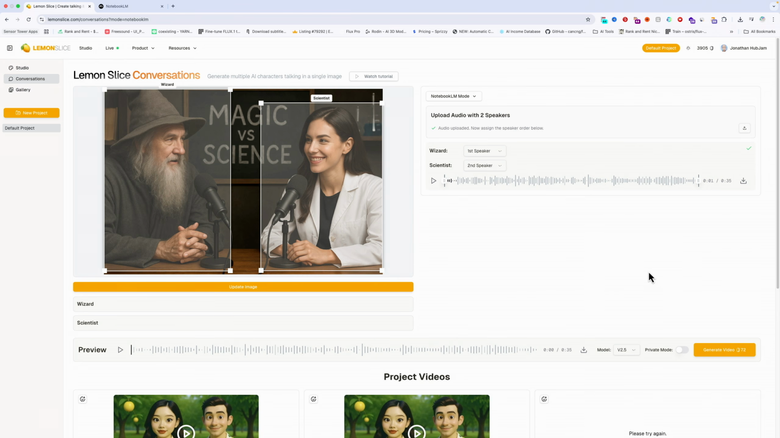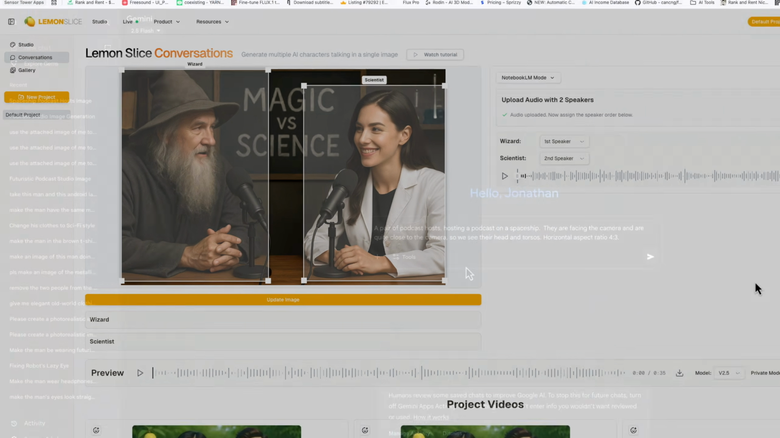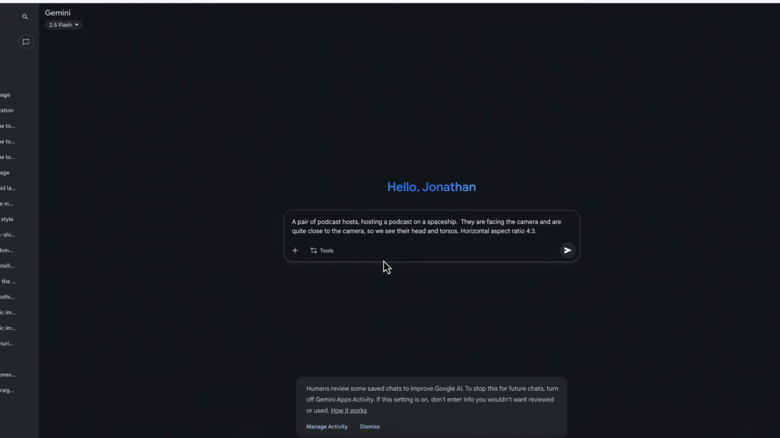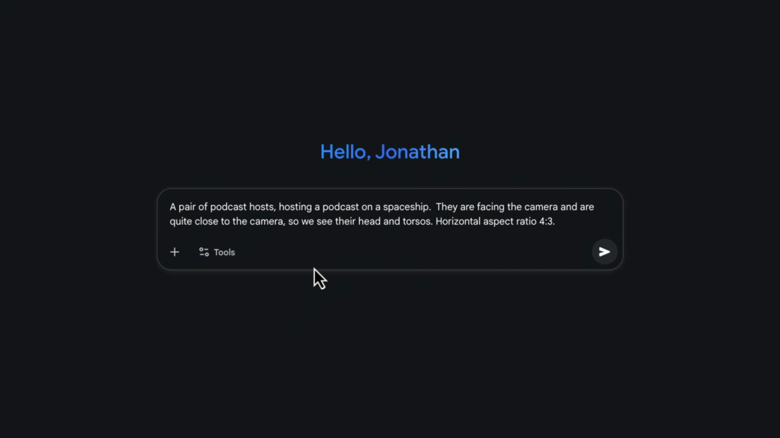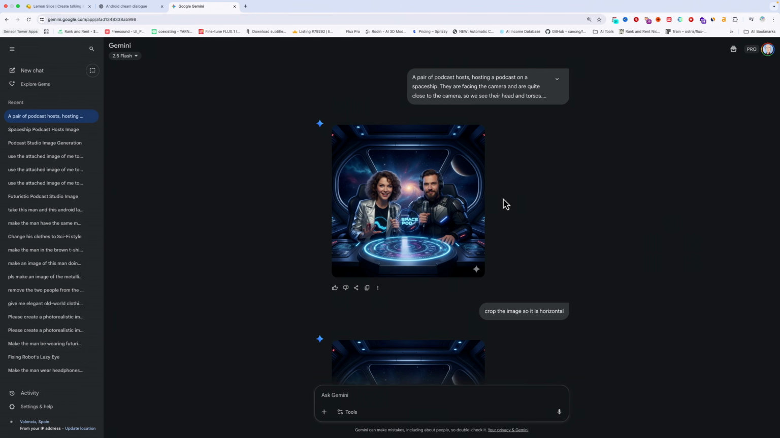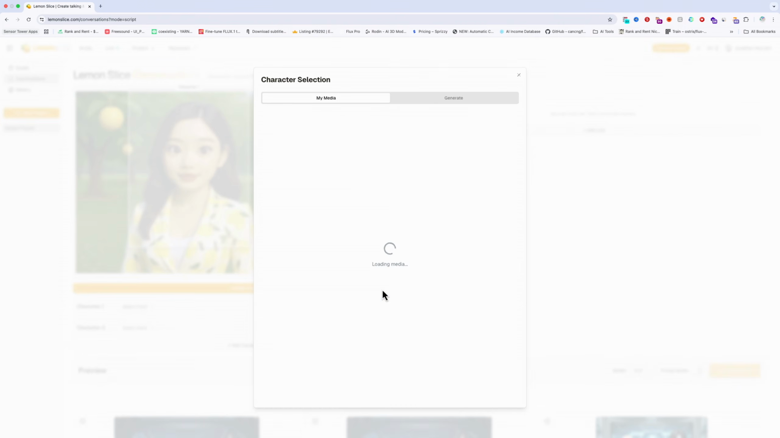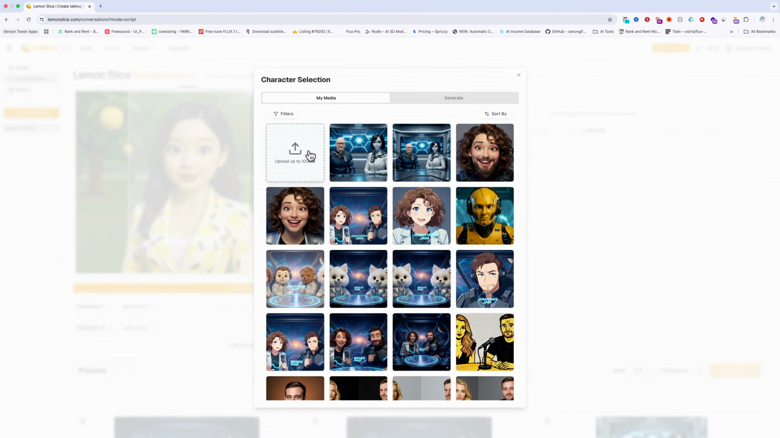Next up, we'll do a video that discusses magic versus science in the NotebookLM mode. But just before that, let's have a bit of fun looking at some more styles that we can get with Lemon Slice. This time, let's create an image with Nano Banana of a podcast on a spaceship and bring it into Lemon Slice to restyle it. This will do nicely. Inside Lemon Slice, we click Update Image and then the Upload option.